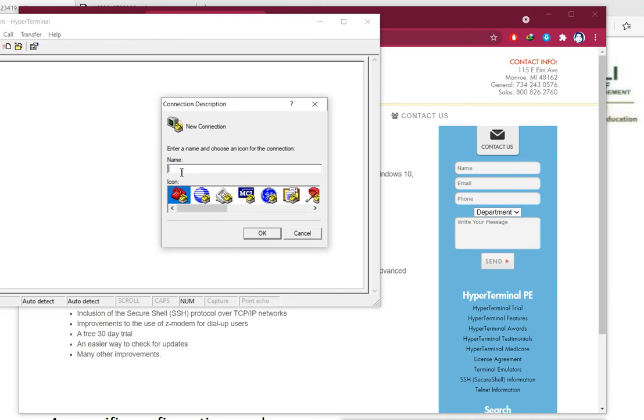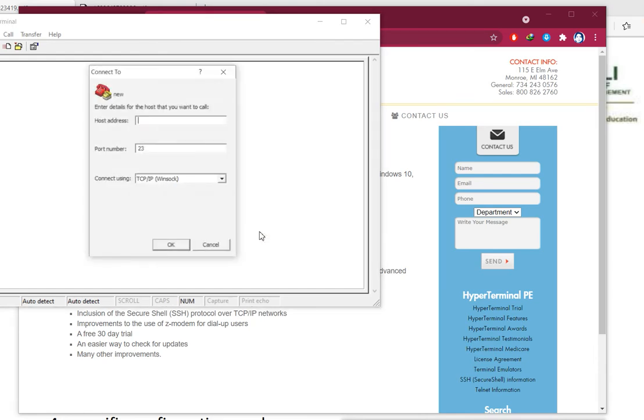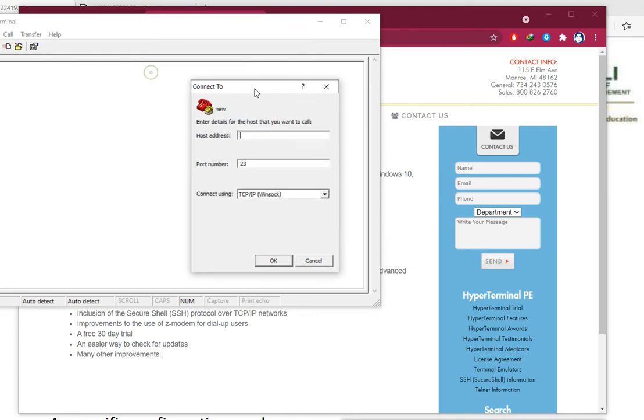This connection name and icon will be saved. If you want, you can save the connection, so next time when you want to open it, you can open it by this name. You can save it anywhere in the machine, like on the desktop, and next time you can directly open it. So I named it. Now here it will ask you to connect.